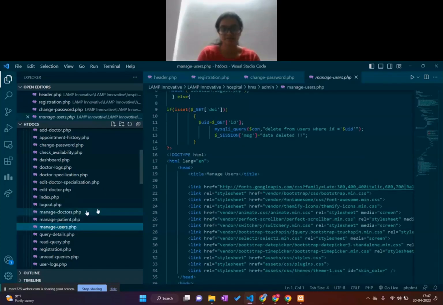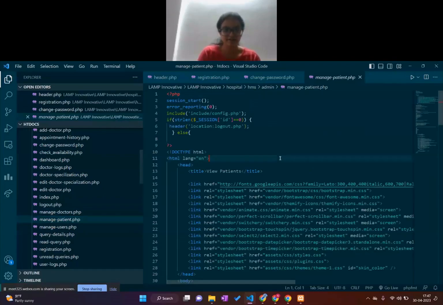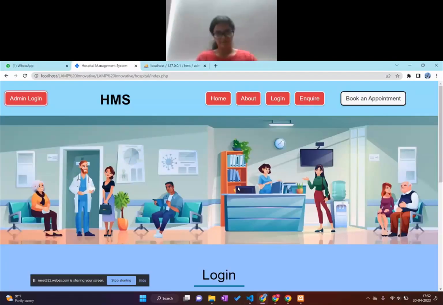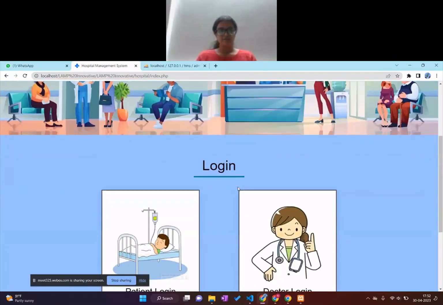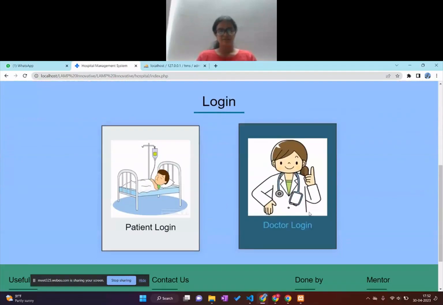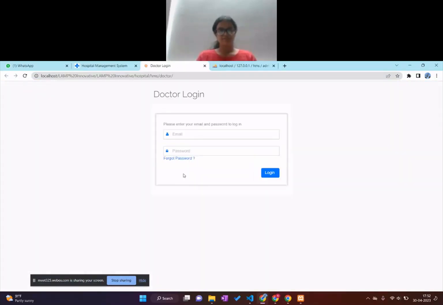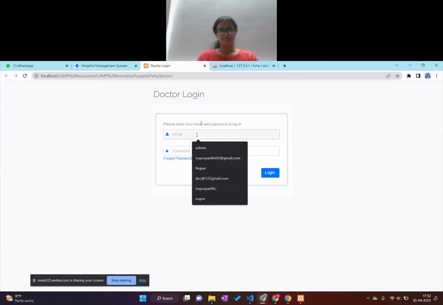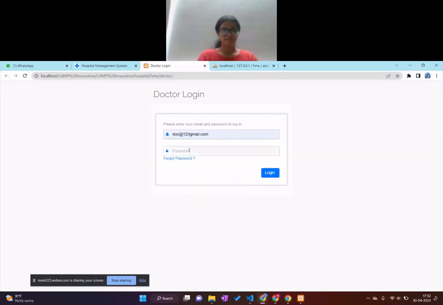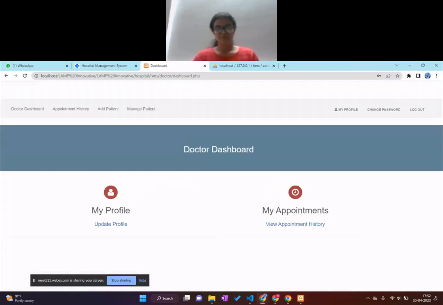Here, the users are all the doctors and patients who are able to log in, while under patients, only the patients added by the doctors are there. Now let us look at the doctor login. You can click on the doctor login and enter the credentials.